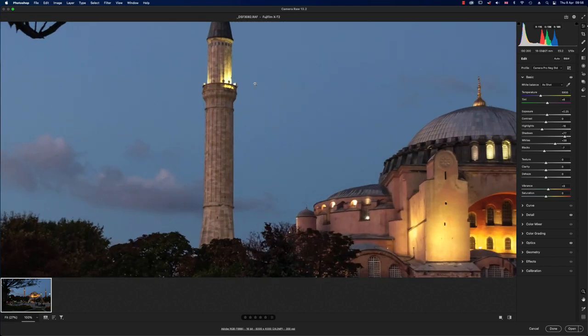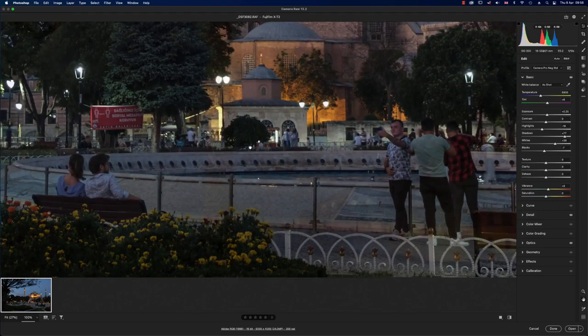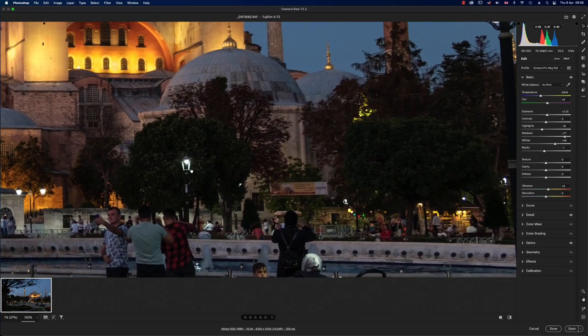And as you can see, we haven't introduced any further worms into the sky because of this reduced sharpening that we've got on that. We'll have a quick look around the image, and everything looks great.